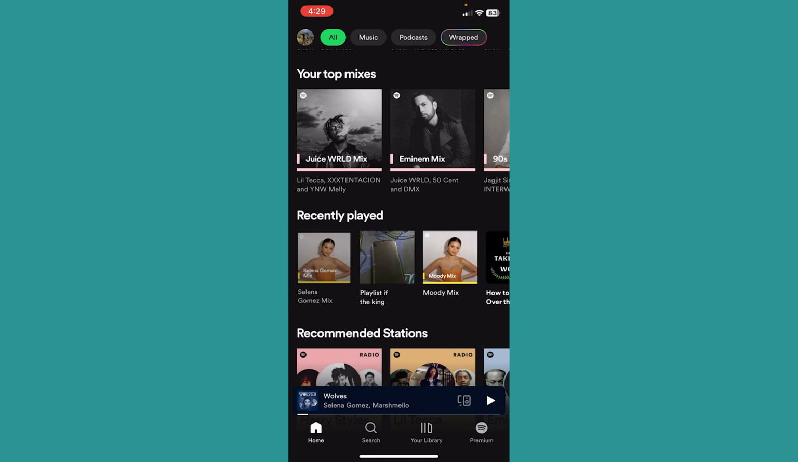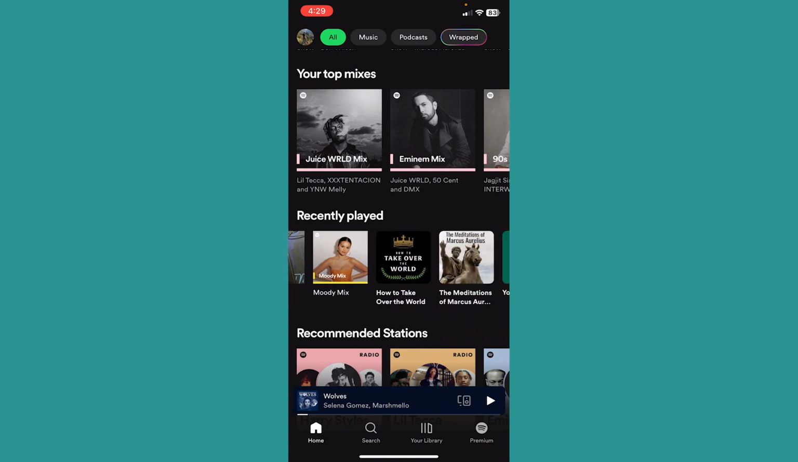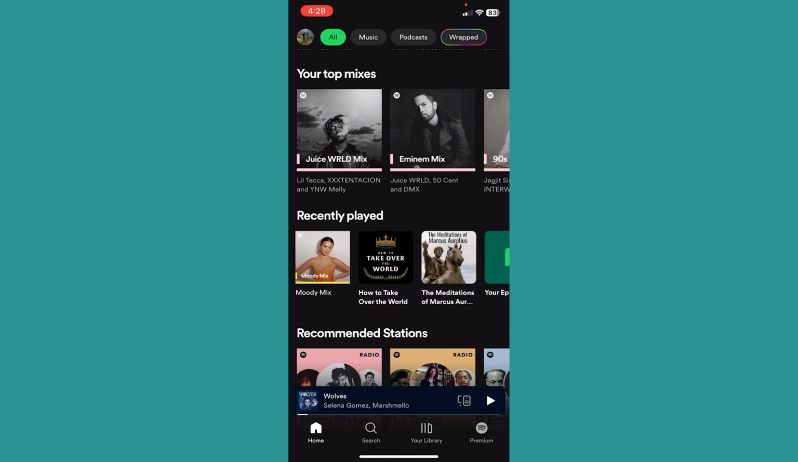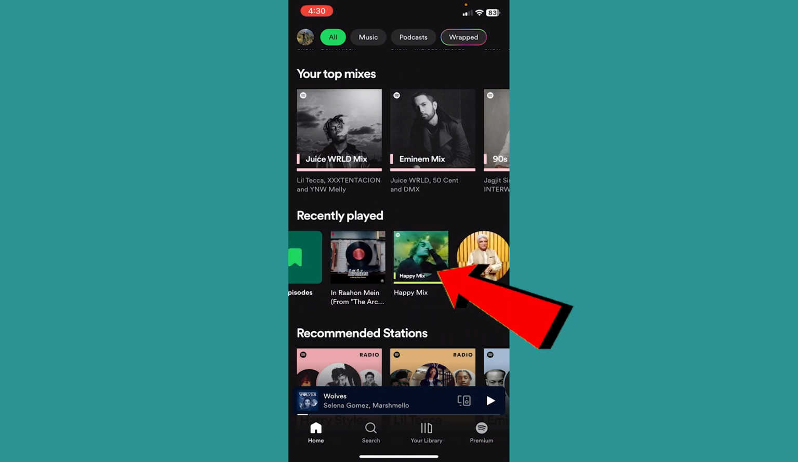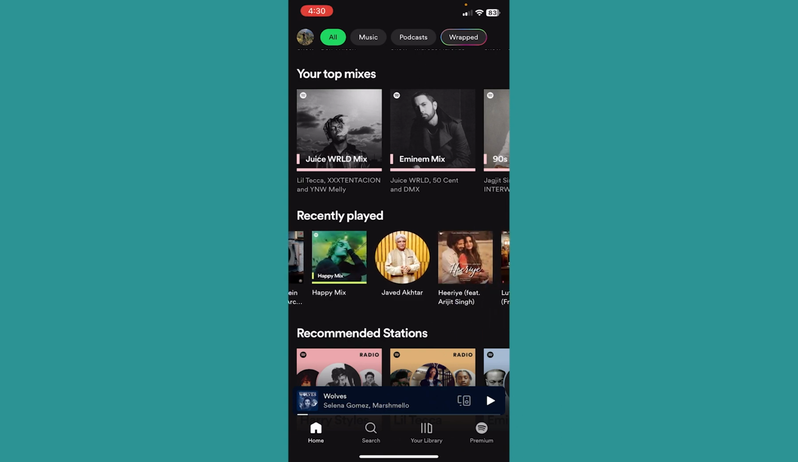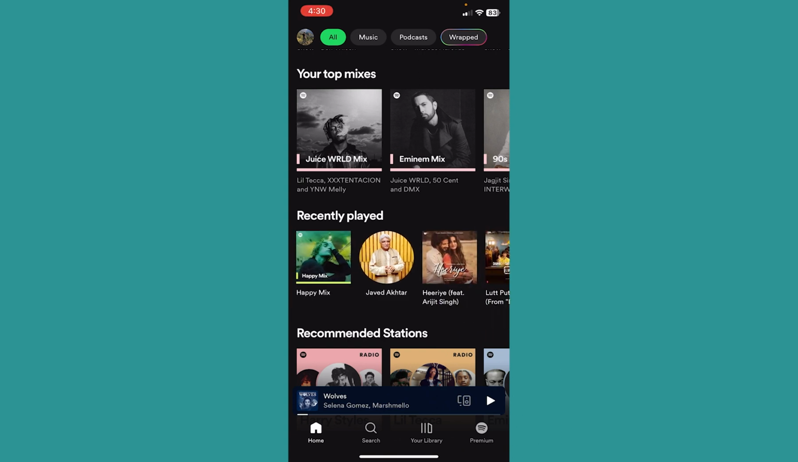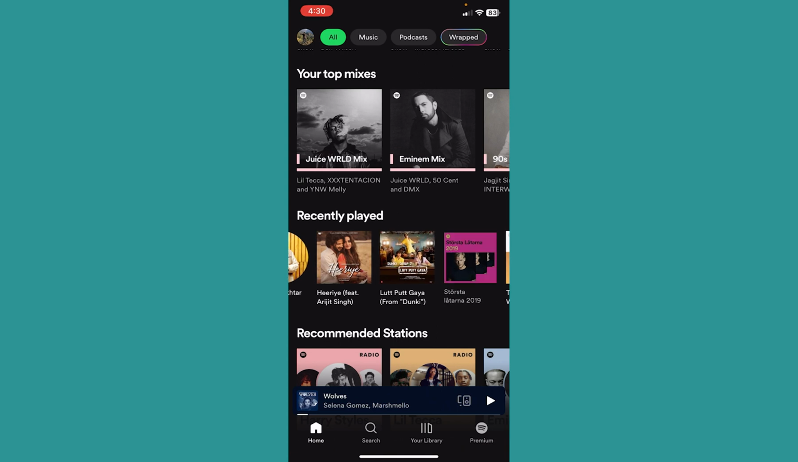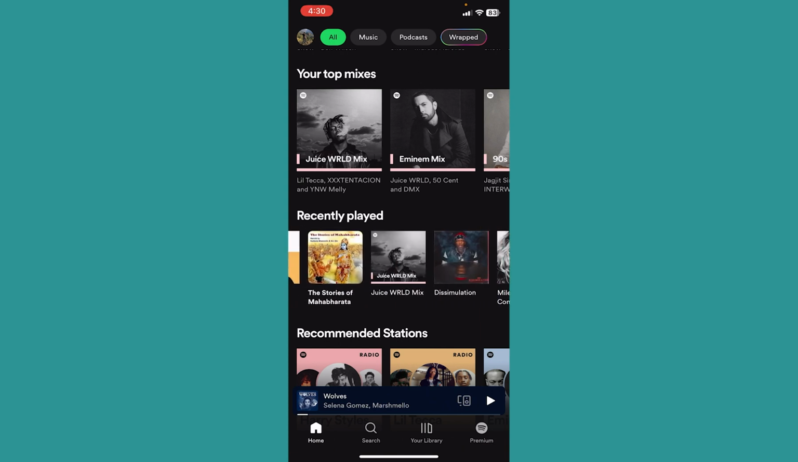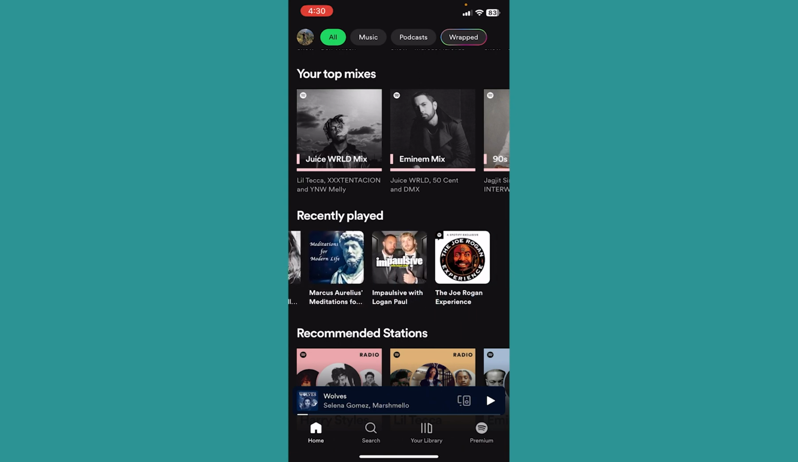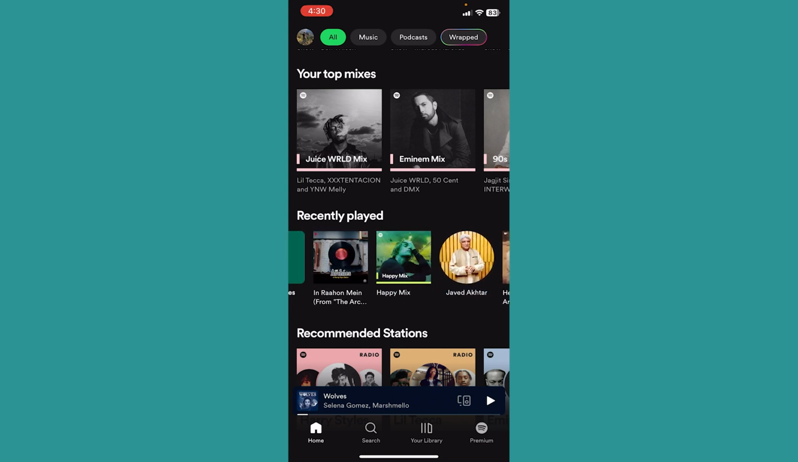Now remember, there is no button which you can just click to remove the song from your recently played. You cannot delete it, but you can overwrite it. By that I mean, let's say I want to remove this song from my recently played, the one that says Happy Mix. So I need to count like this: 1, 2, 3, 4, 5, 6, 7, 8, 9, 10, 11, 12, 13. So I need to play 13 new songs.